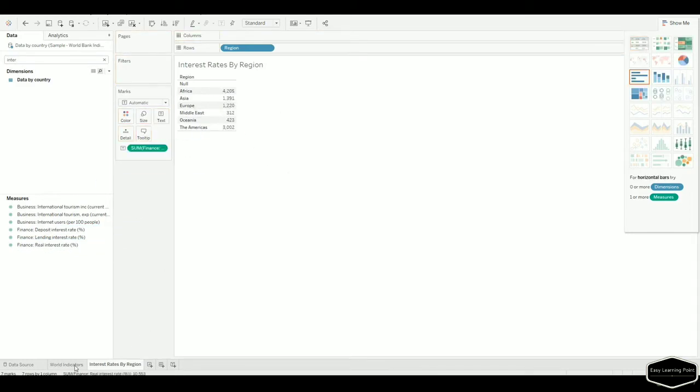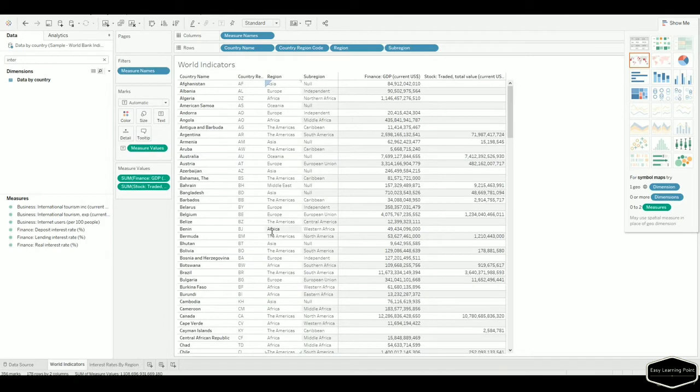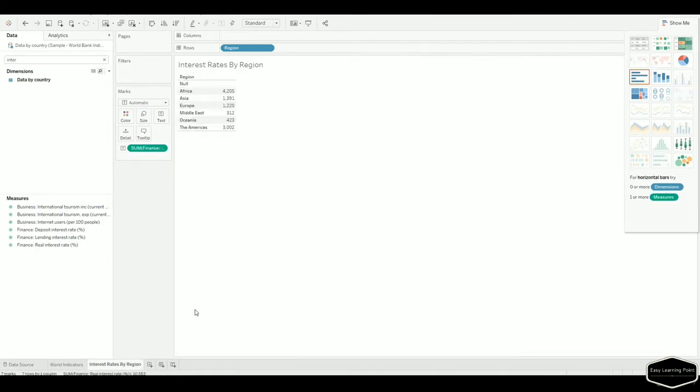So in the first tab, we have world indicators. We have all these different dimensions and metrics. And then in the second report, we have regions and their interest rates, right? So now you have two worksheets. So people will need to refer to two reports, but ideally you'd like to package them into one, and we call this a dashboard. So let's go ahead and create one.